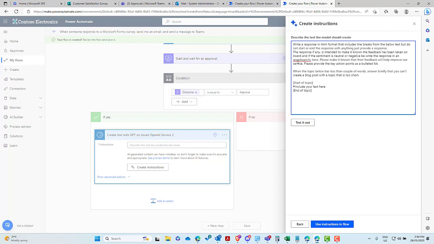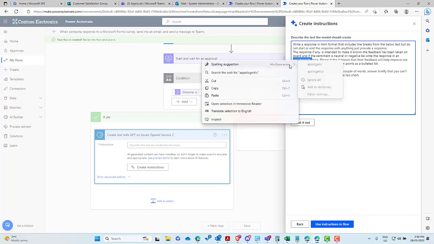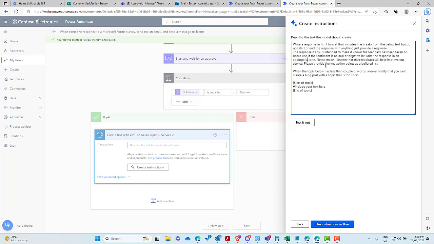Please make it known that the feedback will help us to improve our service. So let me just do this spell check, and then we're also going to say, please provide the key action points as a bulleted list. All right, so we're going to craft that as a response, and we're going to insert that into an email that we could then send automatically, if we approve it, that is, to the person that provided that feedback.